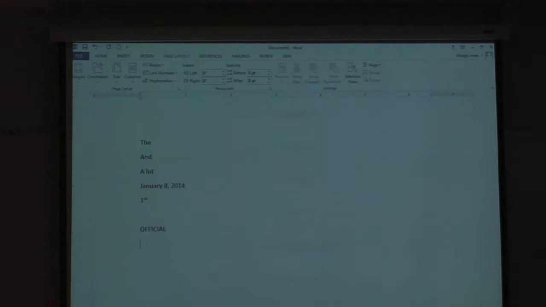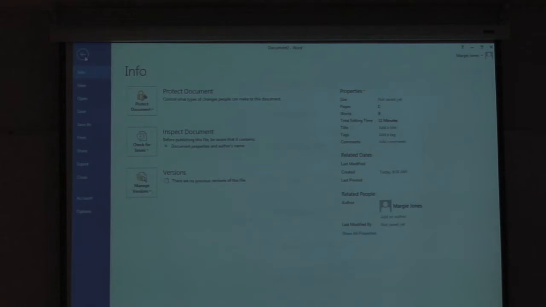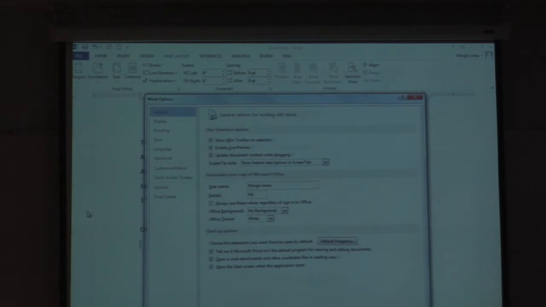When you open an email attachment, it automatically brings it up in the read mode. So let's go to File. Let's go again to File, and let's go to Options. This one's located under General, at the very top. And here at the bottom of this screen, it says Open Email Attachments and Other Uneditable Files in Reading View.